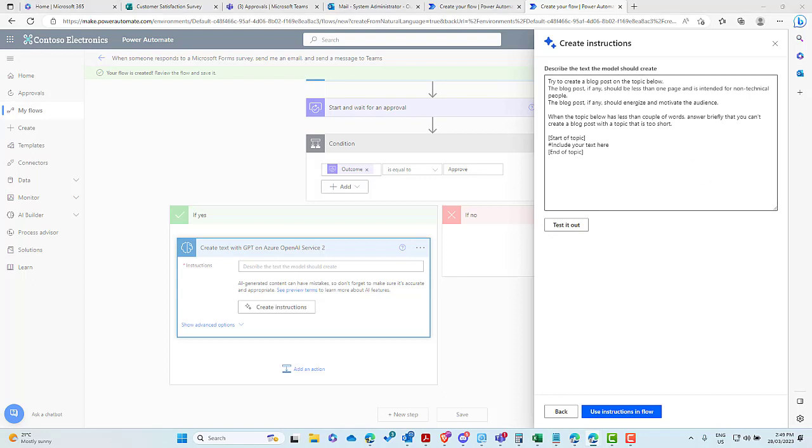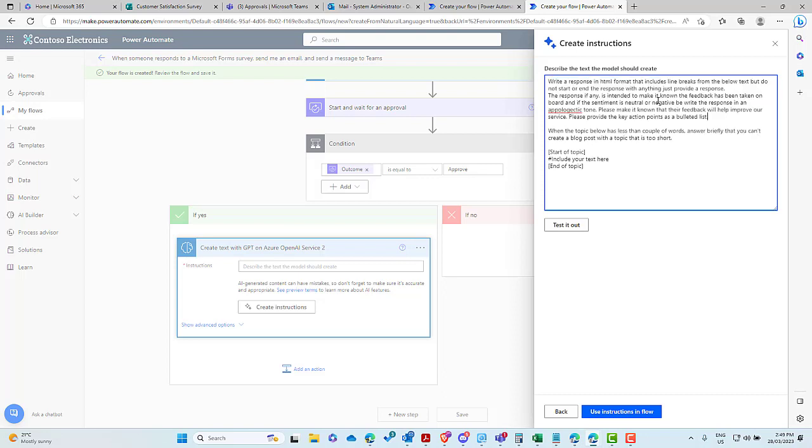All right. So I am going to just grab this here and paste in what my instructions are going to be. So what I've done is I've written this: write a response in HTML format that includes line breaks from the below text. And we're going to pass in the text inside here. But don't start or end the response with anything. So what has tended to happen when I've been using this is that it would start and end like a letter. So it will go, dear customer, or yours sincerely, company name, or something like that. So I don't want it to do that because I'm going to add that in another step in the send email action below. So we'll remove that.